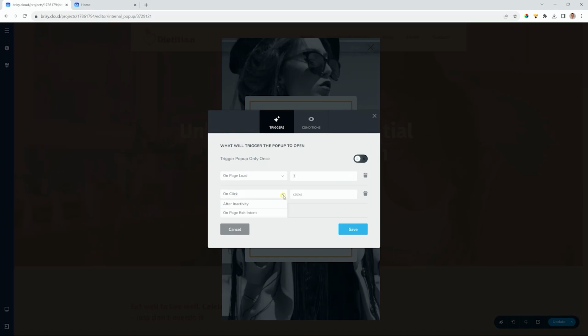So let's go and let's say on page exit intent. On page exit intent is once my cursor moves outside the viewport area here to the top. It's as if you want to leave this website, and then it will display.